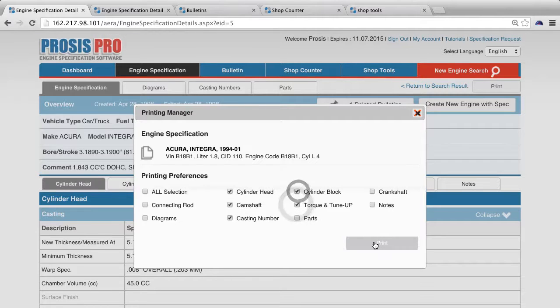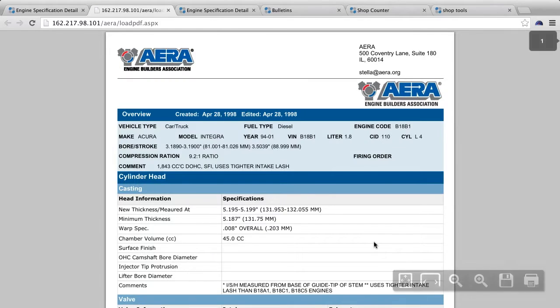Once you click on the Print button, a new window will open with the PDF, and from here you can either save it to your desktop to email or print to your printer. On the PDF, you will also notice that the header information is included. You can add your header information under Settings inside Shop Counter.